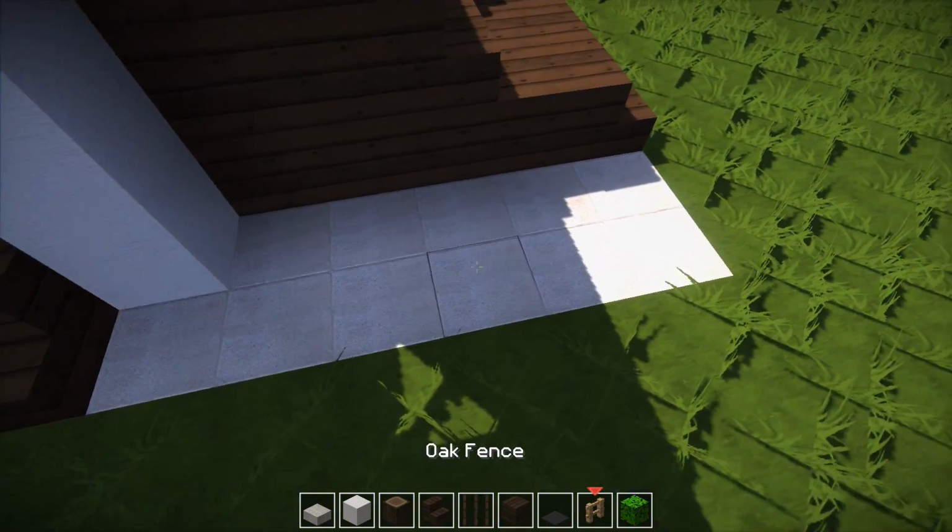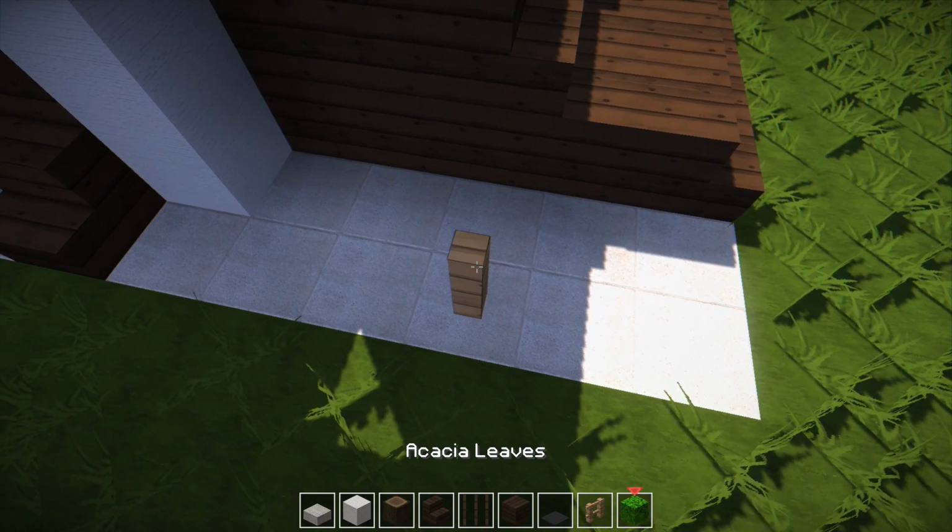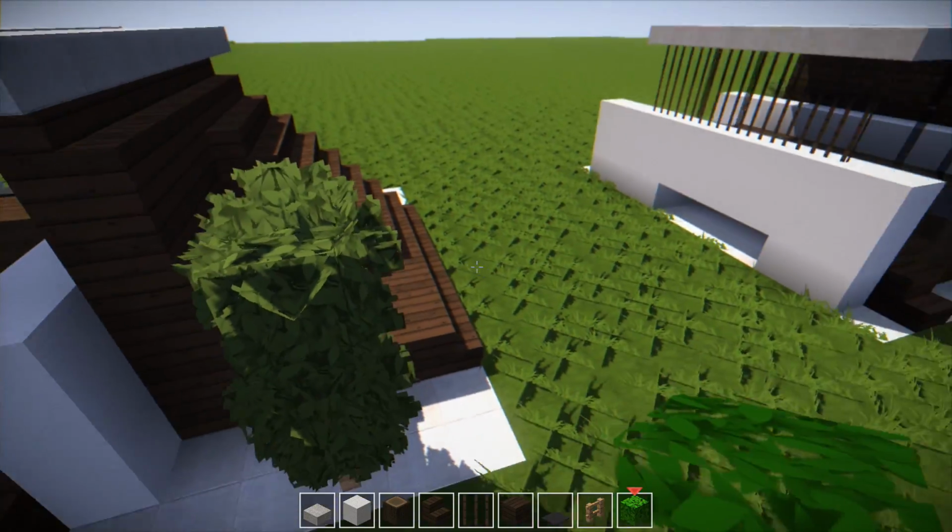So what we're going to be doing now is putting down an oak fence. We're going to be getting some of these acacia leaves out because they look amazing.